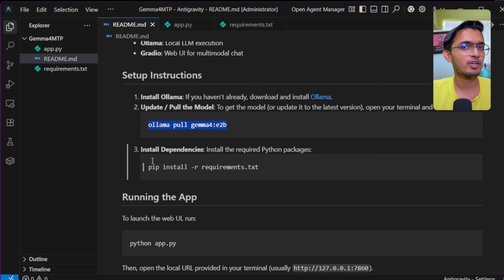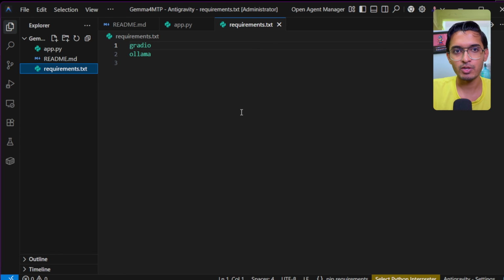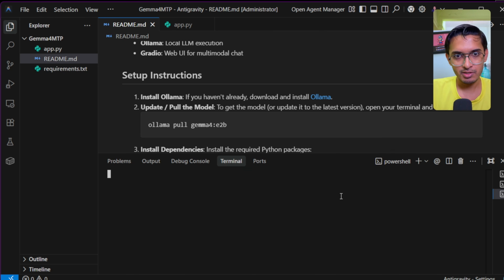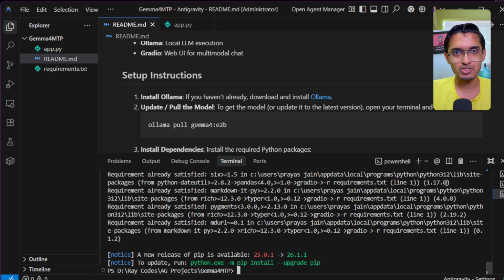Then I can install the required dependencies. I have them in the requirements.txt file. First, we are going to need Gradio, and second, we are going to need Ollama. So just copy this query and again go to the terminal and paste it here. So now all the libraries are installed in my system.